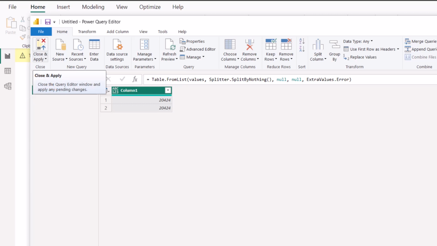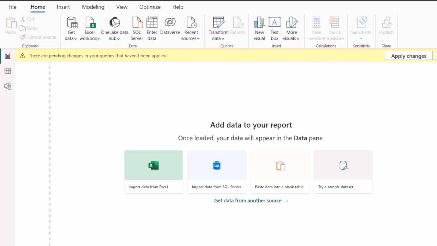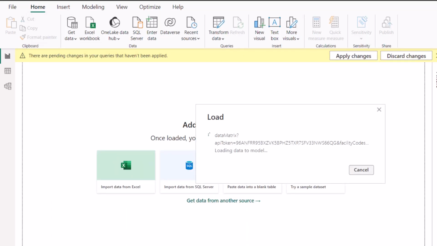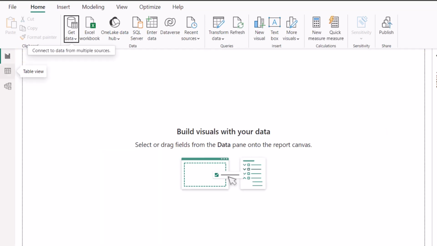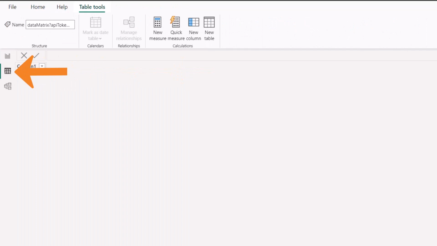This loads the data into Power BI's data model. Power BI will fetch the data and load it into its data model. This process might take a moment depending on the amount of data being ingested. Click on the Table view to view the data.